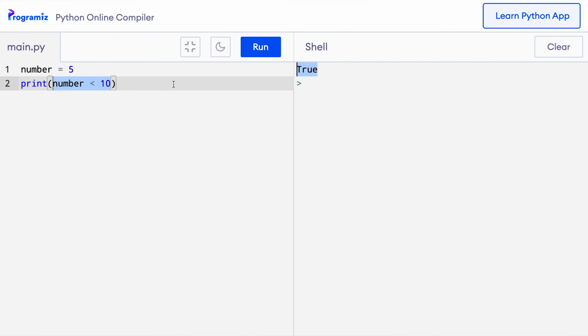If you change number to 15, then the story is different. So here I'll say number equals 15, and when I press run this time, I get False because 15 less than 10 is obviously false. Printing these Boolean expressions like this has little to no use. In the next video, we will learn about the if statement that makes use of these Boolean expressions and which allows us to run different codes depending upon whether a Boolean expression is True or False. However, for the sake of this video, we will focus on comparison operators.